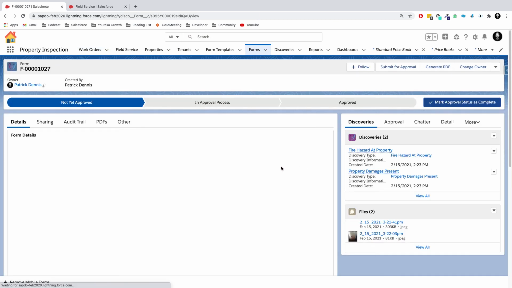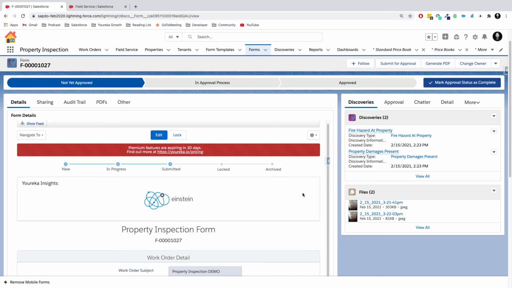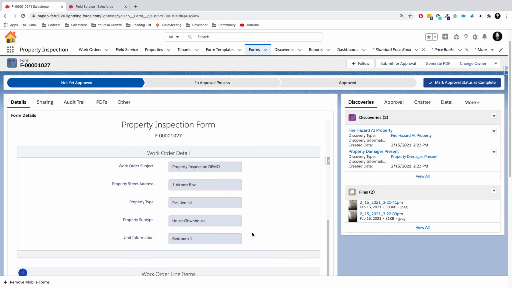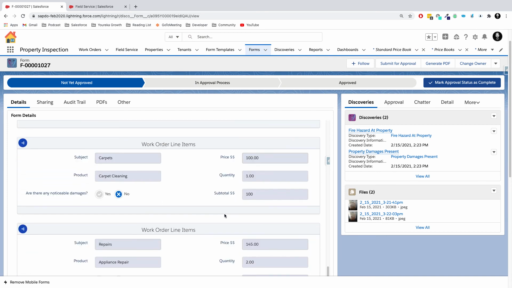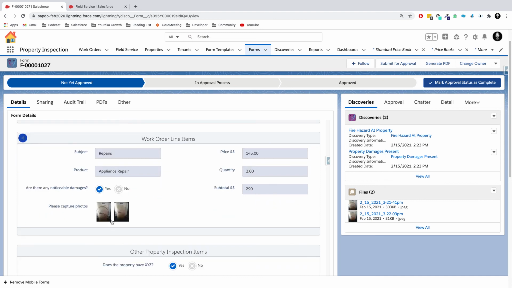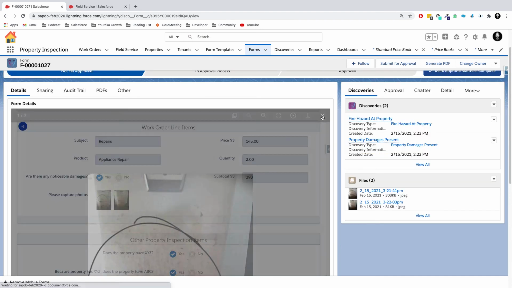And then of course, for each form, you can see all this rich data. So you take a look at this first form. Well, here's everything that the end user saw when they were on site. So you can see every line item that they added, all the photos that they added into the system. It's all here for us to be able to examine.